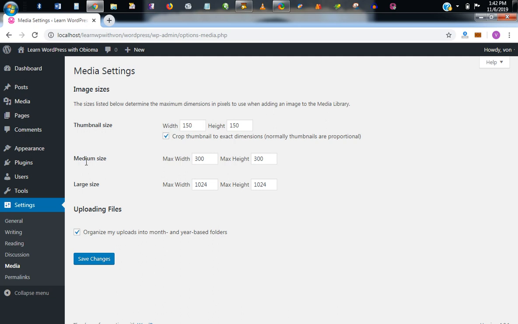Also, if you want to arrange your media files according to month or yearly folders, you can also do that here. By default, it's always ticked. So if you don't want that, you can click on this and untick it. So this is for media, the media settings.